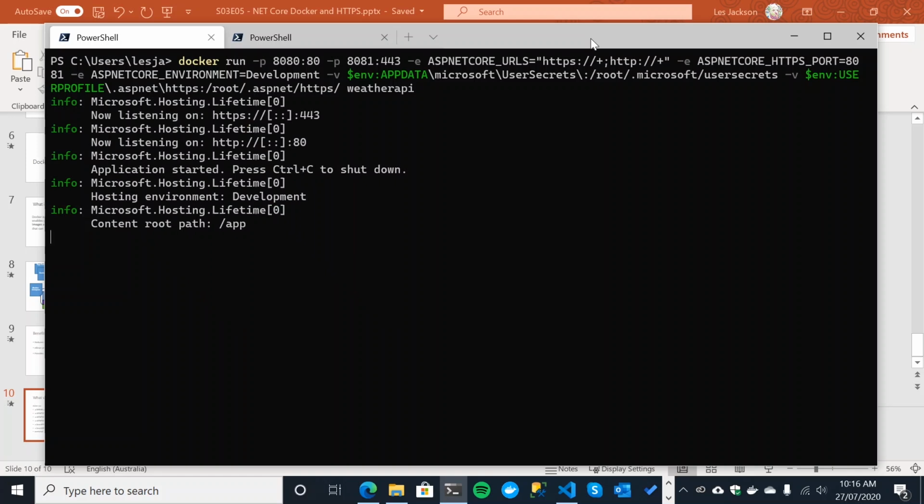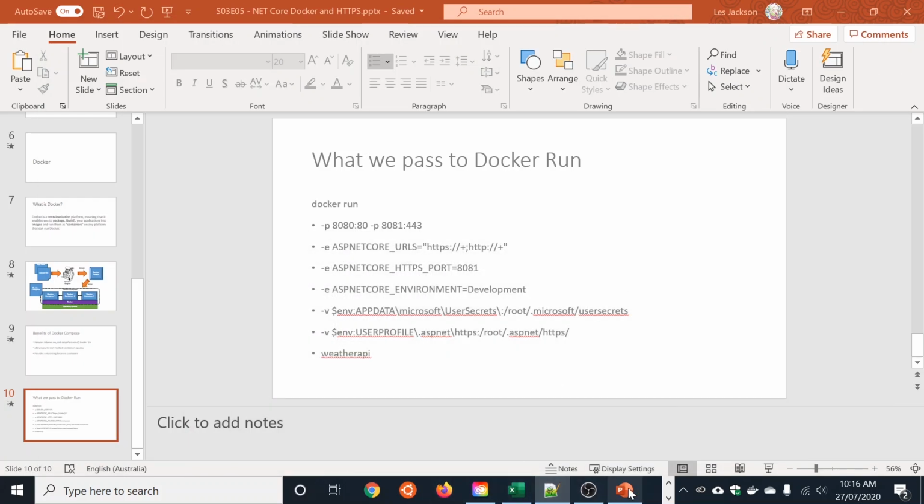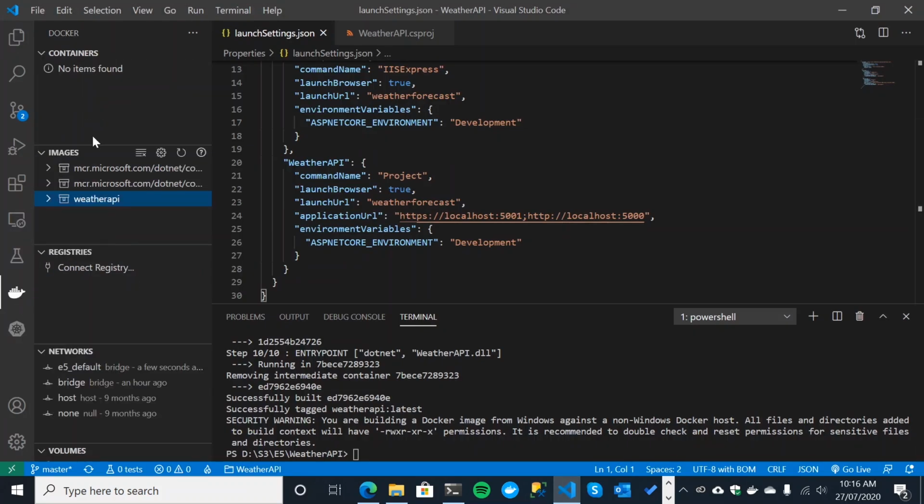All things being well, it runs up. Now you can see a few things here. You can see it's listening on HTTPS port 443, which is looking pretty good. We've already seen it's run on port 80 before, which is fine. And we can see our environment is now development. Fantastic. And if we pop over to VS Code and we take a look at our running containers, we should see our running container here.